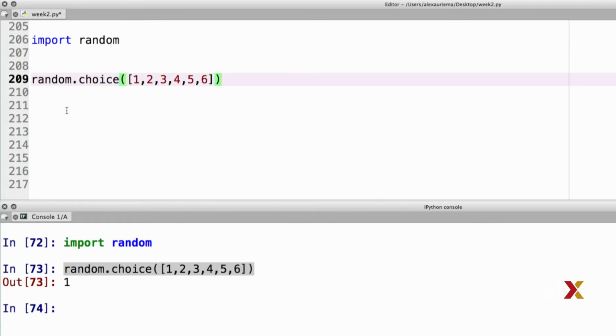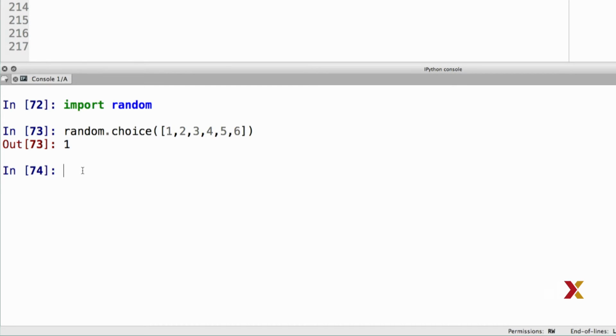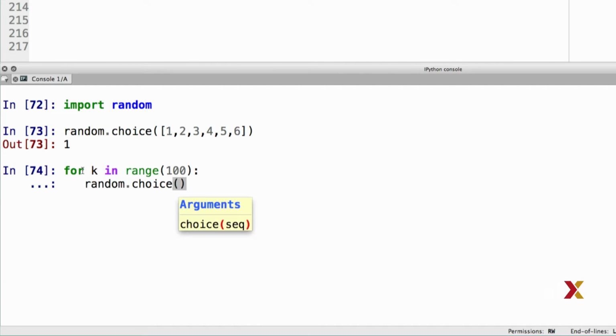What I would like to be able to do is roll a die not just once, but 100 times. Let's first see how I could do that. Because we want to repeat the rolling of a single die 100 times, this seems to call for a for loop. In this case, we could use a loop variable, let's say k. We'd like to repeat this action 100 times. And the action we'd like to do is to roll a die. So we just type random choice, and we have our die here.